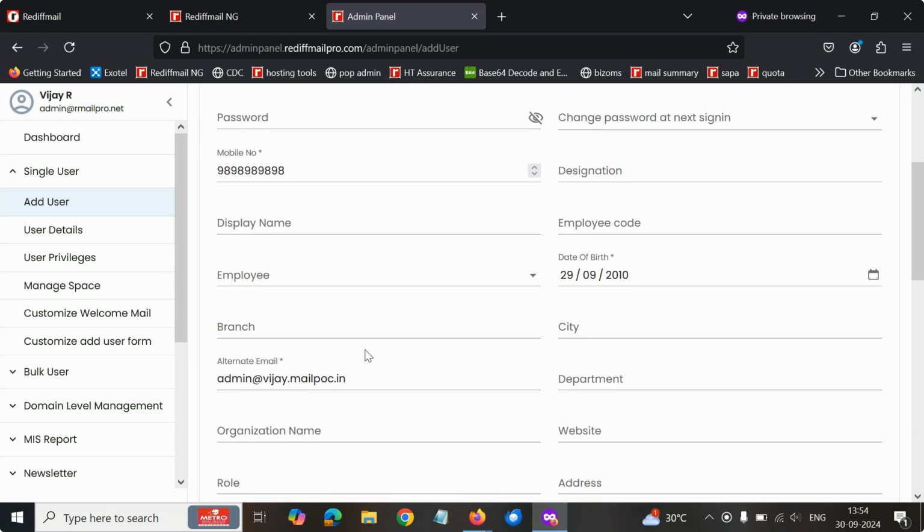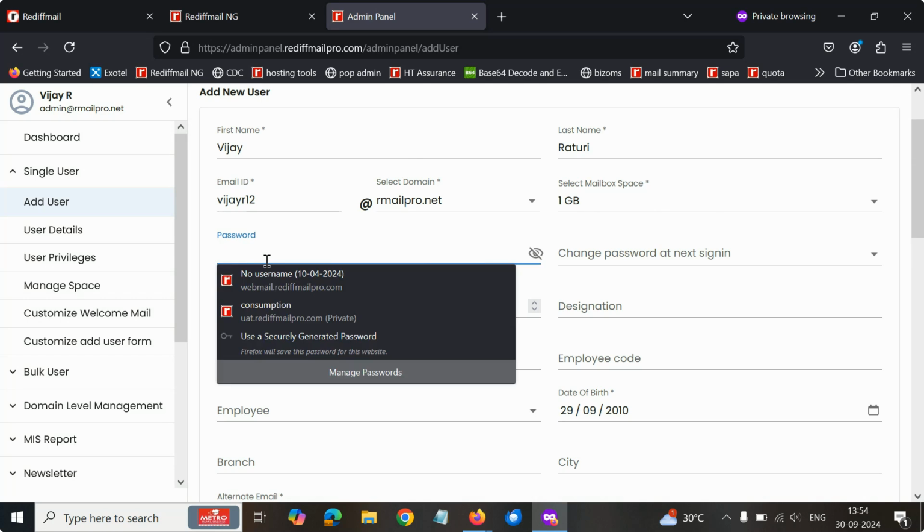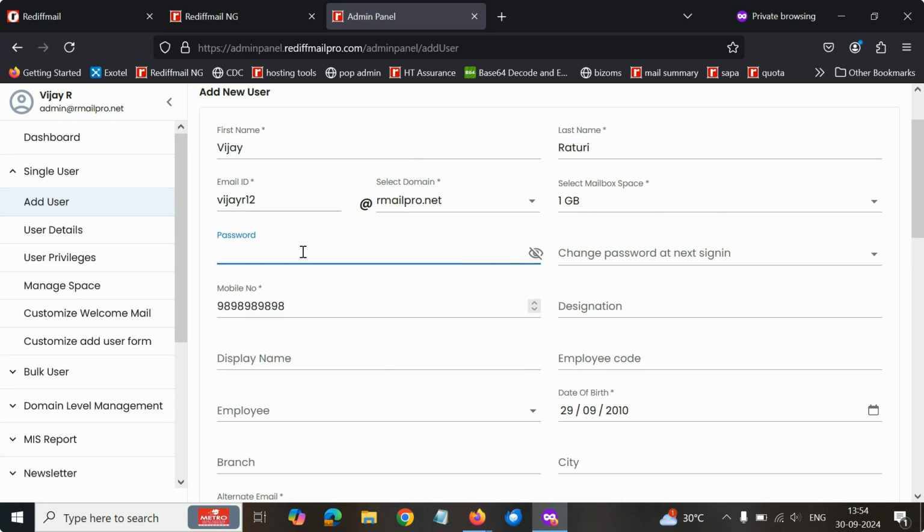Here you will find options such as password. If you want to set a password, you can set it over here. If you do not enter any password, the system will automatically create the password for that user.